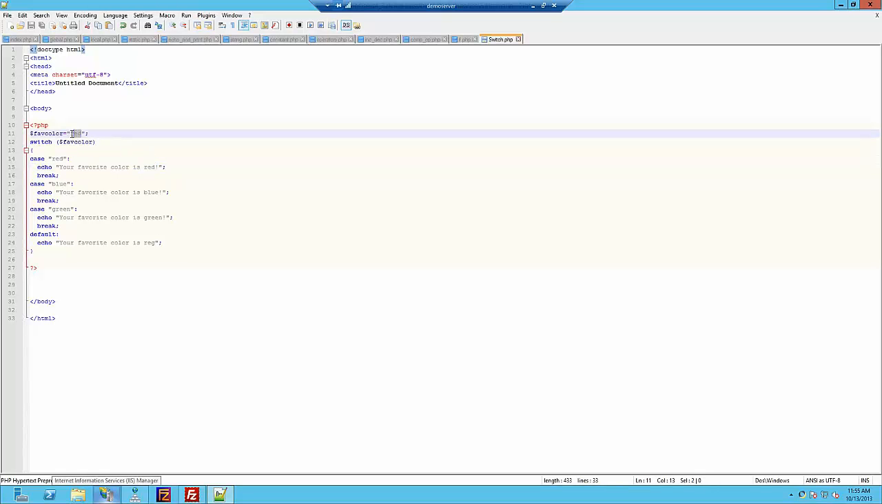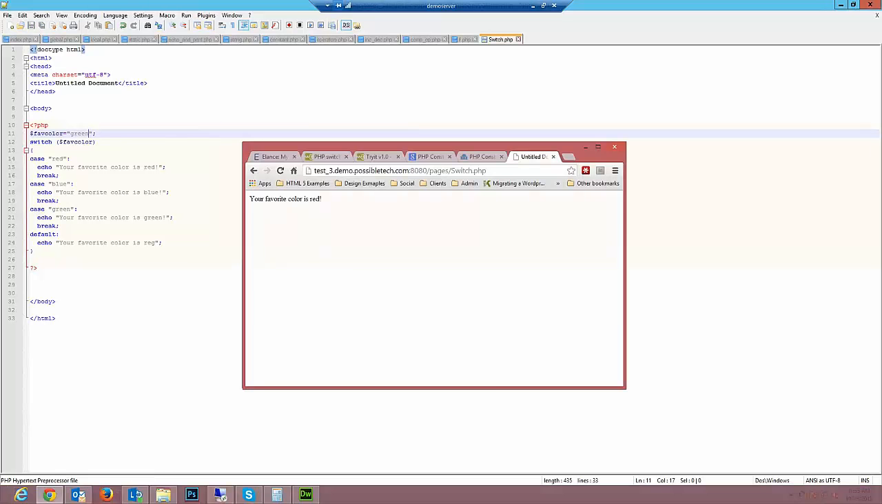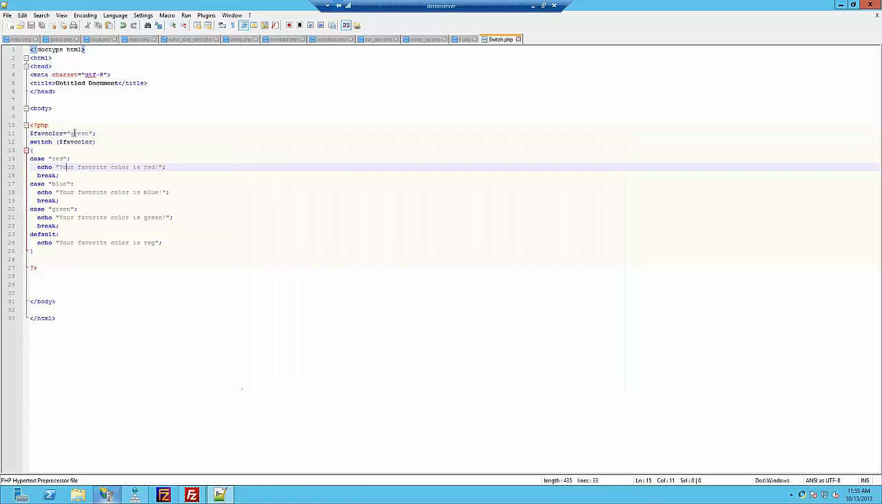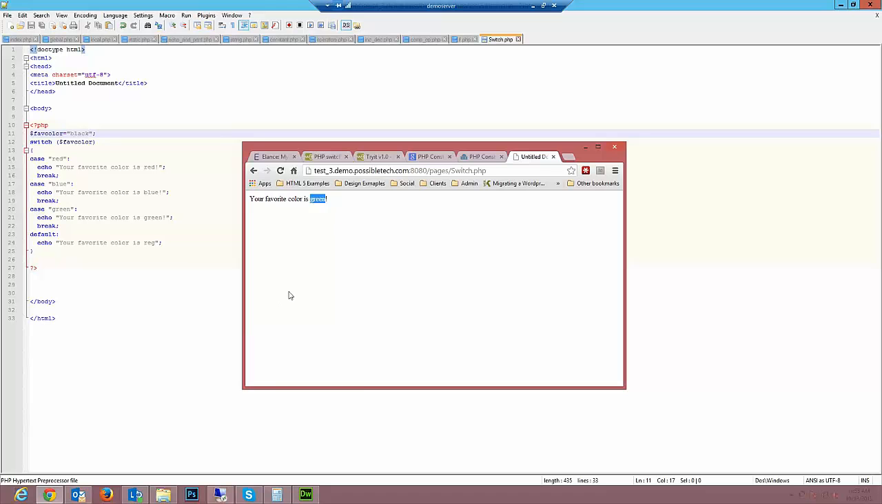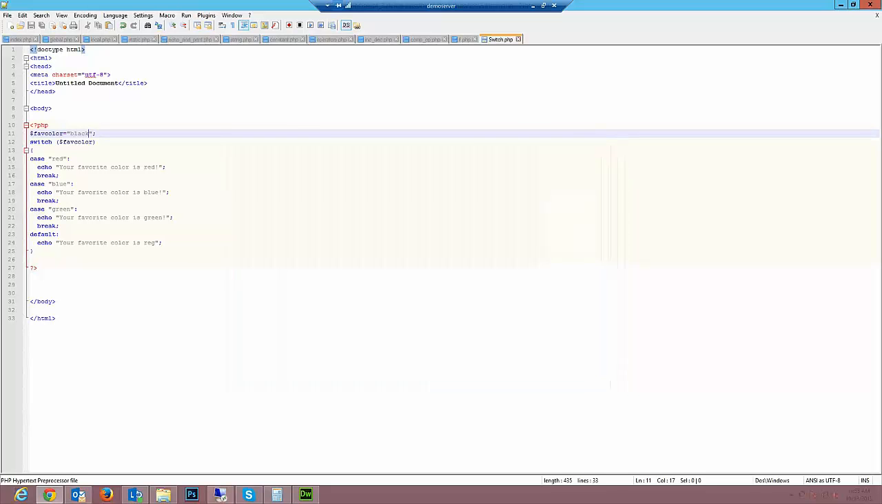So if we change this to green, and we hit save, it will display something different. It will say your color is green. So let's change it to black, and hit save. Now, because we didn't define any black out there, it will say your color is not recognizable. Okay, so that is how we define switch functions.